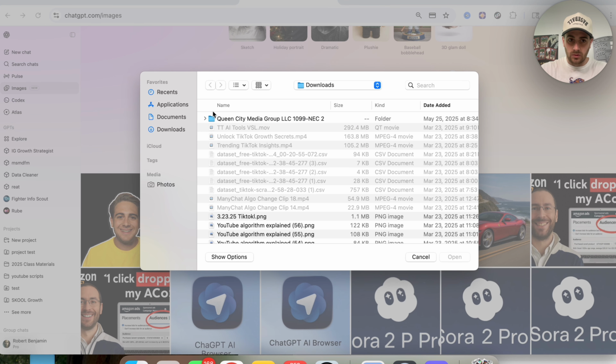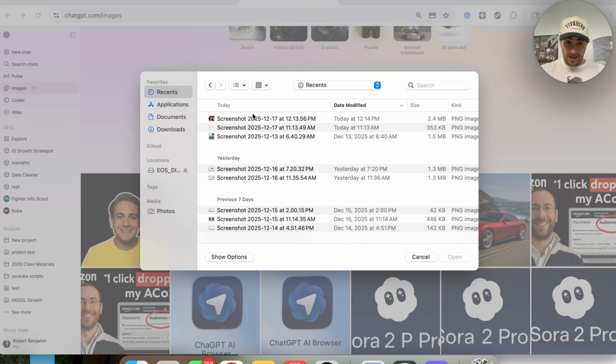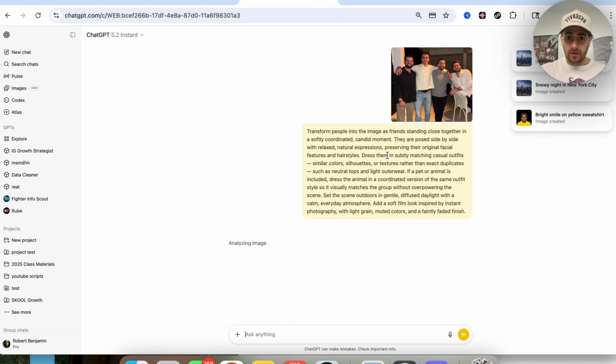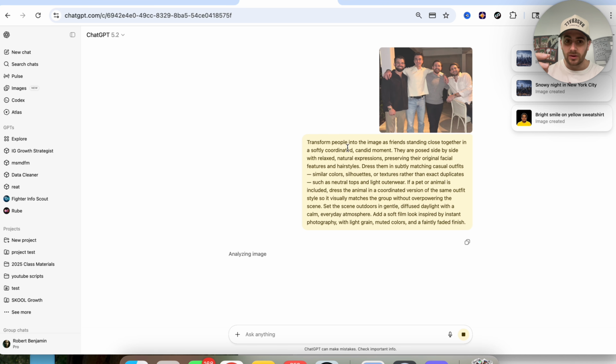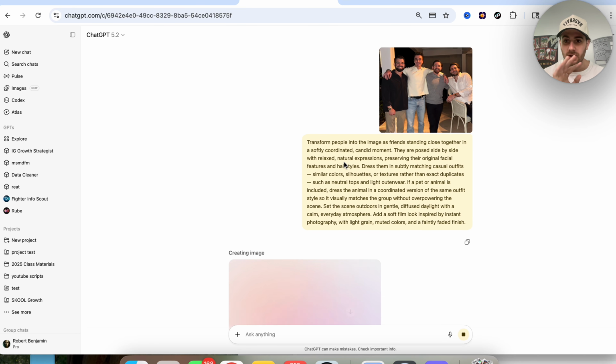I'm going to click on choose photo. We're going to come over to recents. And then I'm going to grab this screenshot right here, and we can see that this went through and made a really, really good prompt for this, which is pretty incredible. So it actually analyzed the image before creating the prompt, which I'm just seeing for the first time, and this is great. So it's going to transform the people in the image into friends standing close together in a softly coordinated candid moment.